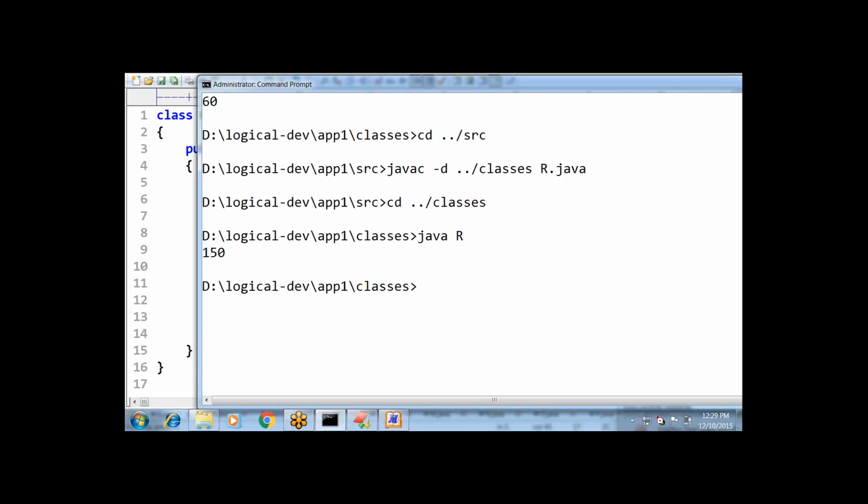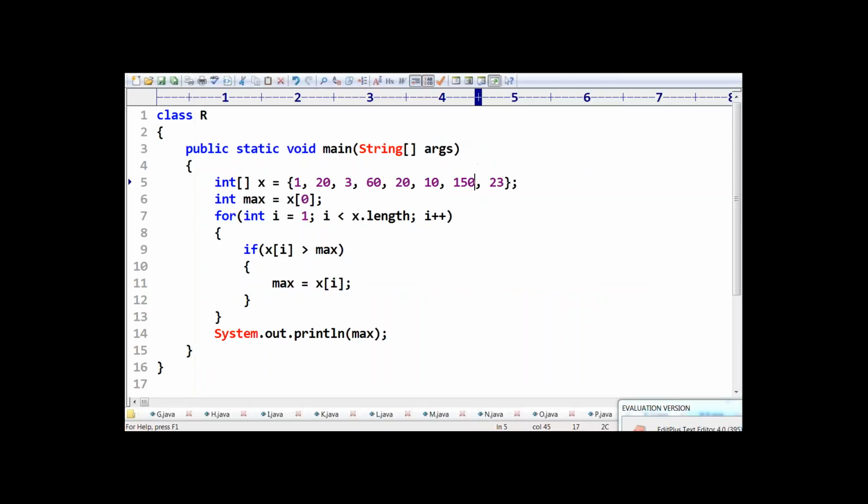Initially consider the first element itself as the maximum element. Then compare that maximum element with the second. Then evaluate that maximum element with the third element, fourth element, fifth element, sixth element. Every time we are evaluating the element with other elements, we are getting 150.